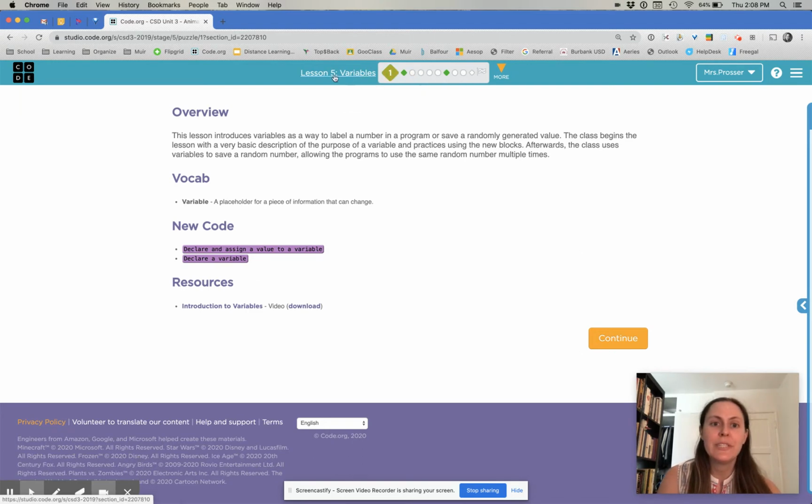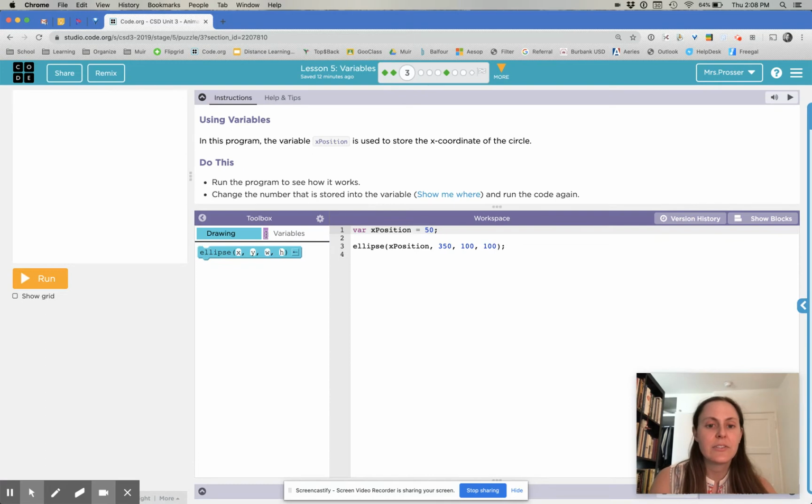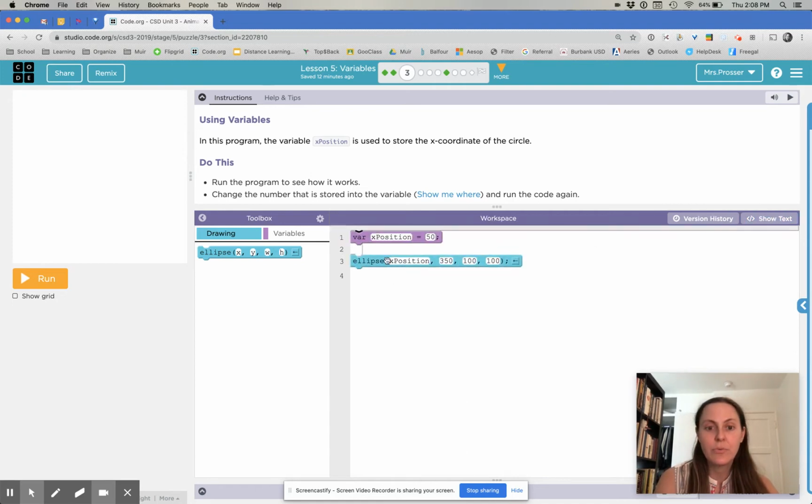So I'm going to move into lesson 5.3, and basically it starts us off. And if you're wondering what is going on here with this text, you can switch between the blocks and the text up here. If you would rather have blocks or if you'd rather have text, it's literally the same thing. It's just not as colorful if you go with the text. So taking a look at this, it says var, variable, and we're calling this variable x position, which is kind of boring, is equal to 50.